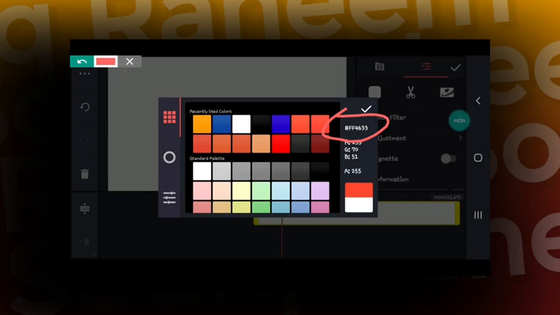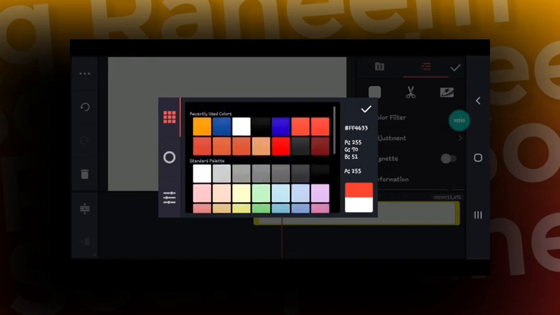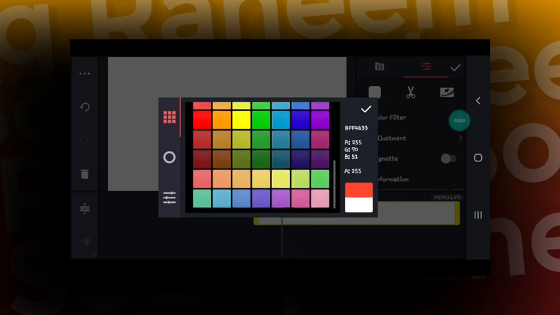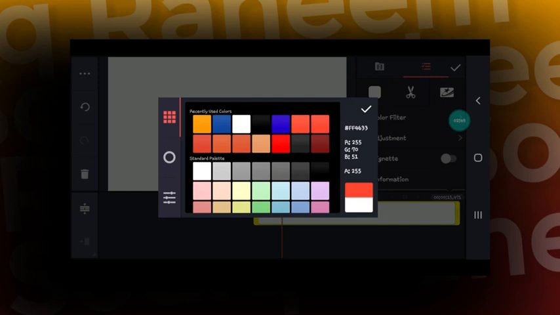So anytime you're creating a video on Kinemaster, you're not limited to all these colors alone. That's what most people think, that oh boy, I'm limited to all these colors. No, you're not limited. You can actually create more colors that are even far better than this. That's why it's better you get the color code of the brand.